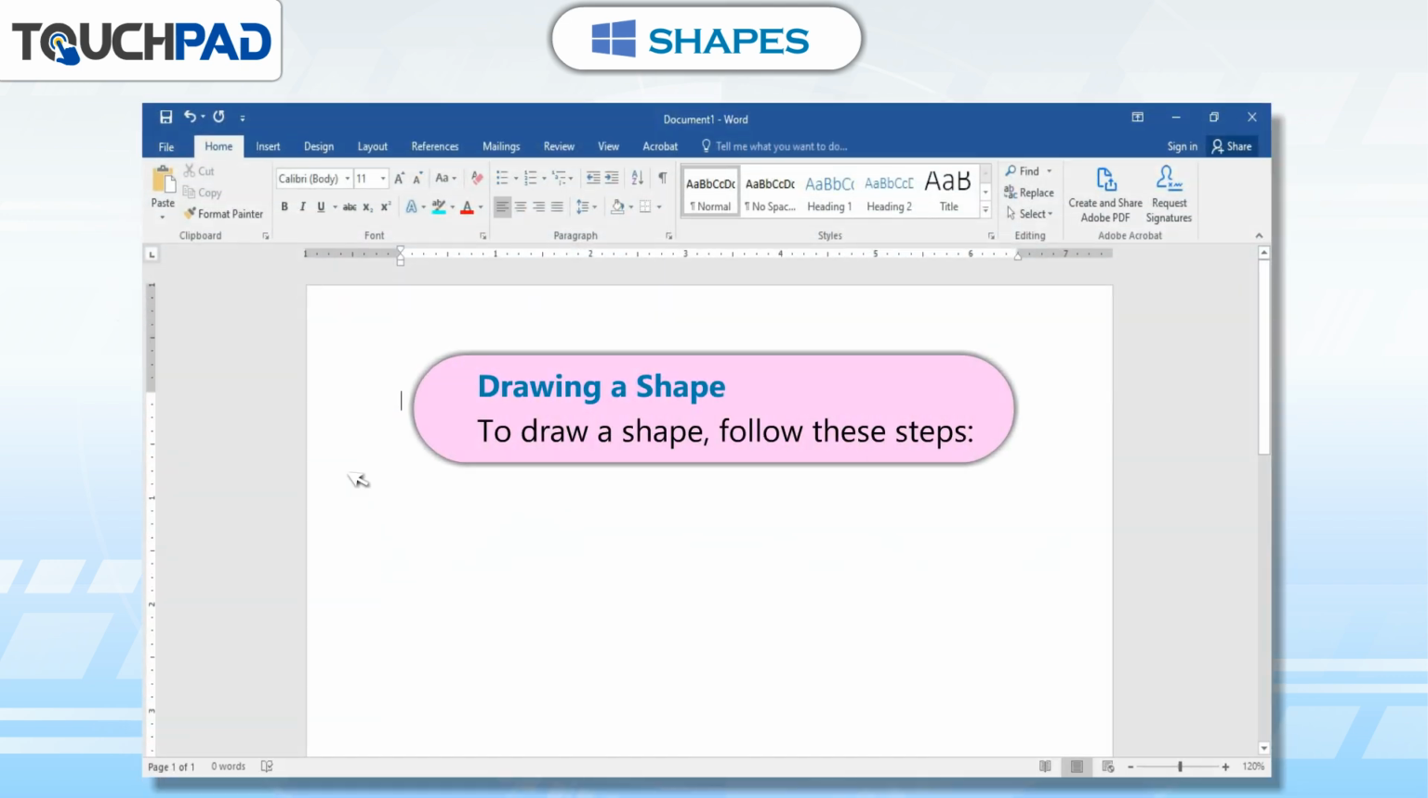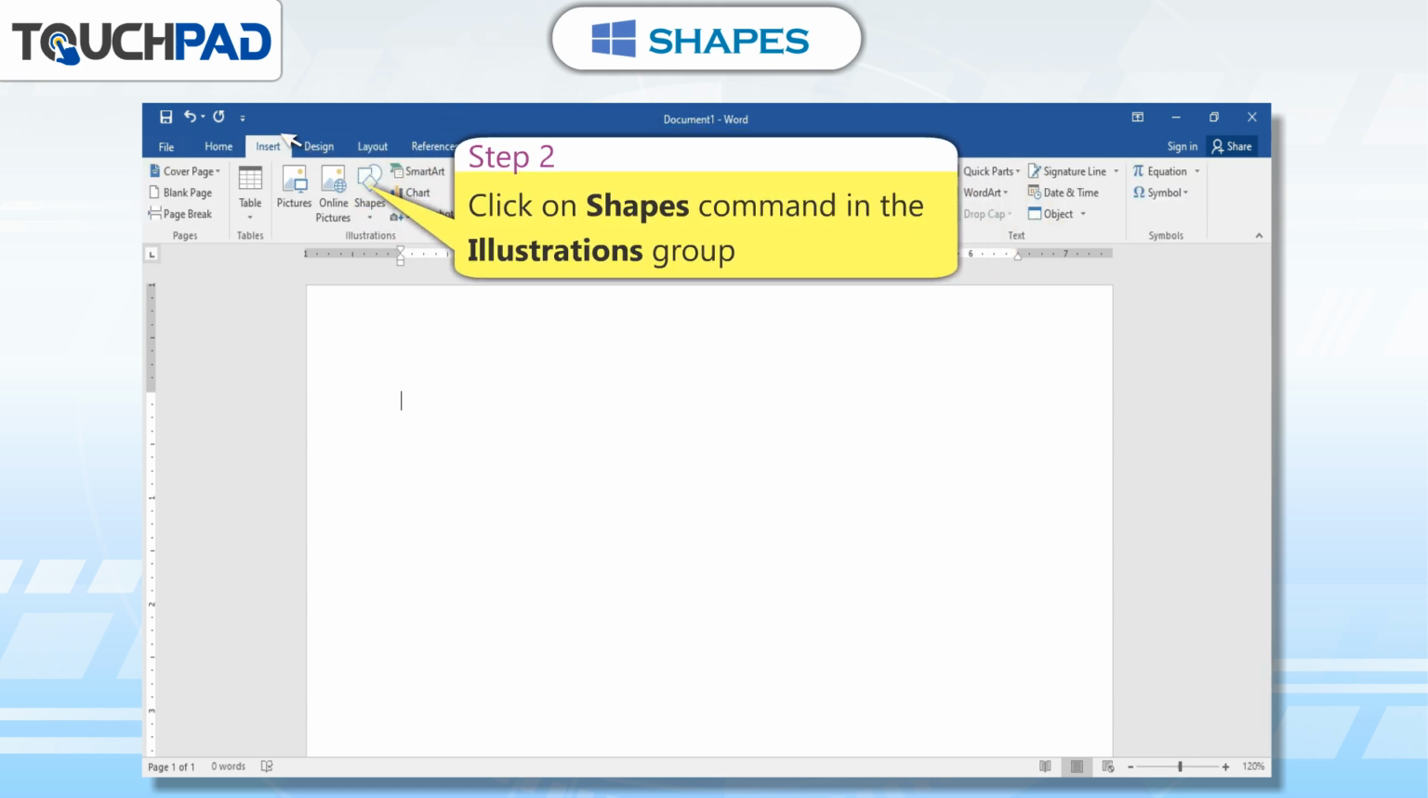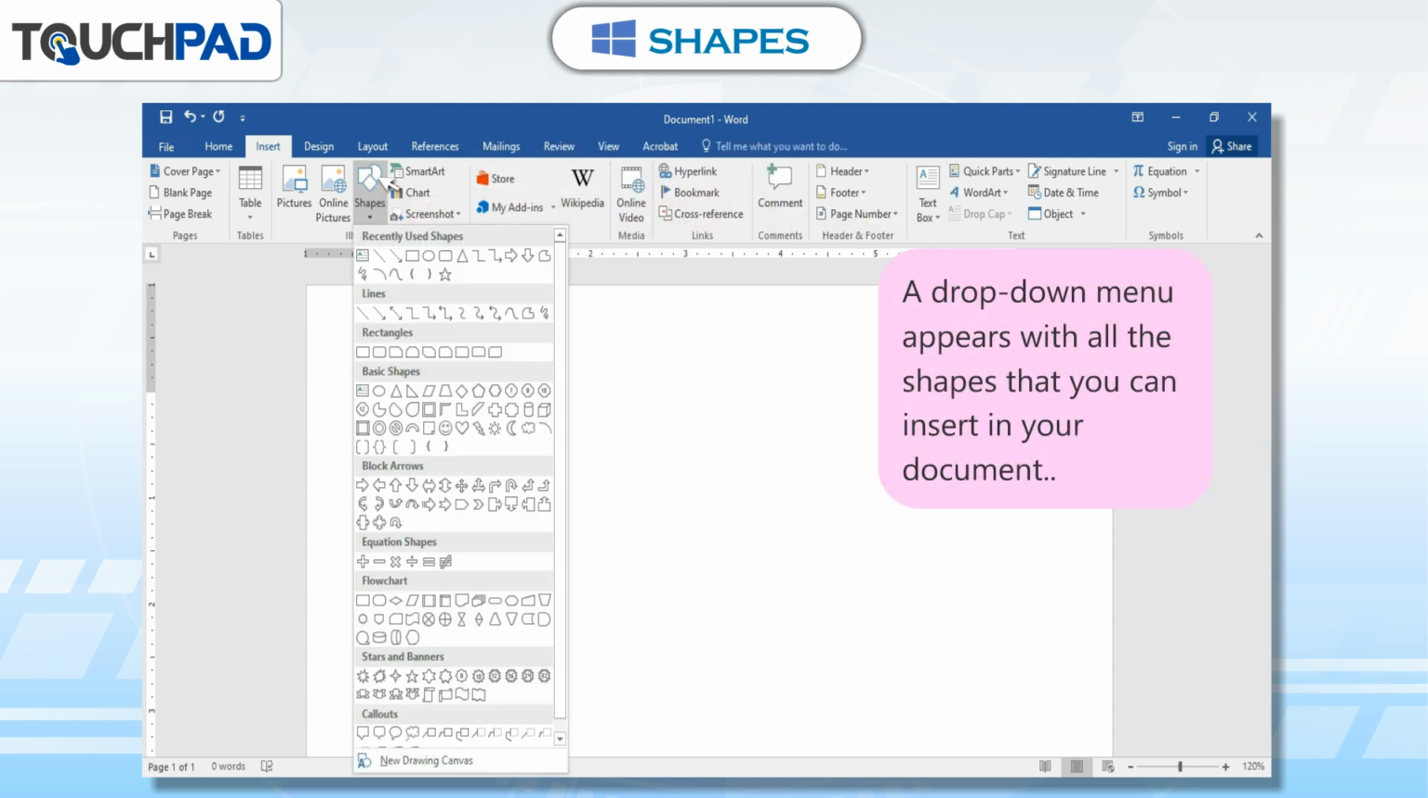Drawing a shape. To draw a shape, follow these steps. Step 1. Click on Insert tab. Step 2. Click on Shapes command in the Illustrations group. A drop-down menu appears with all the shapes that you can insert in your document.